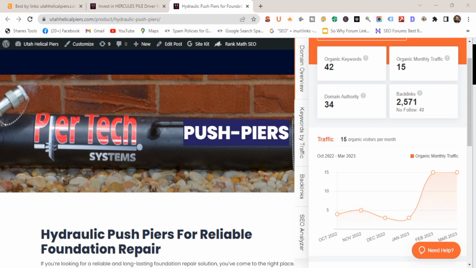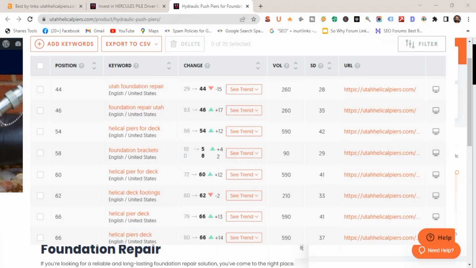Now these are the keyword improvements. Once we create internal linking, we improve the meta titles and the header tags, and these are the position improvements, as you can see in this screenshot.